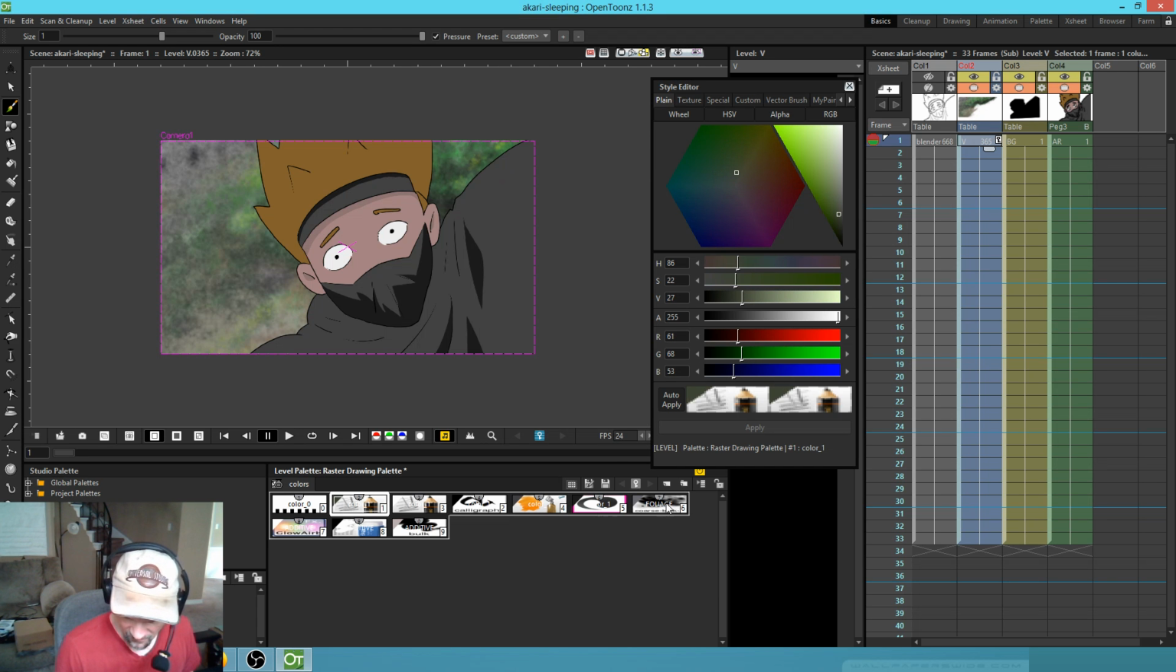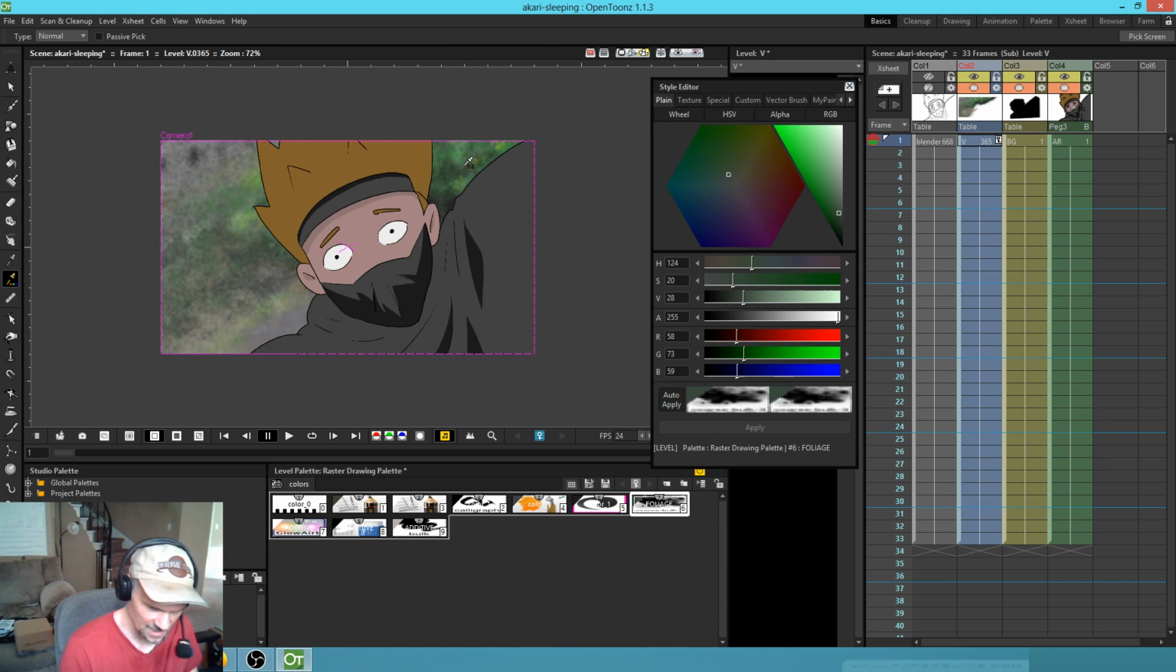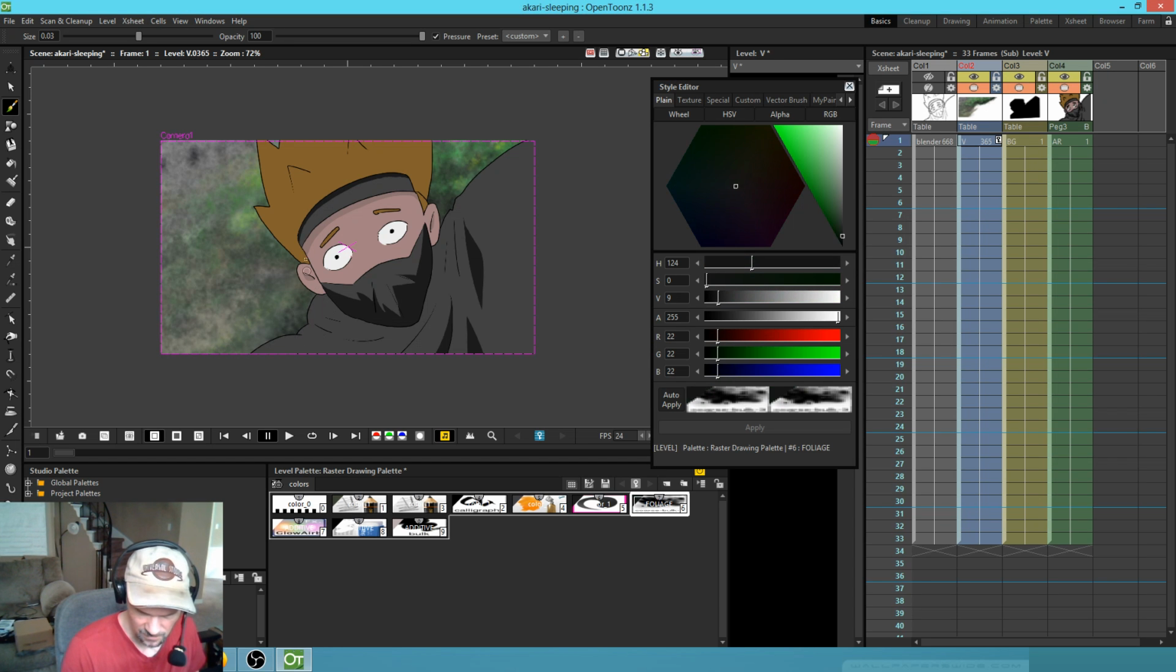So now I'm going to grab my foliage brush. Size is 1. Let's just see how that goes. Okay, I don't like size 1. I want it like size 0. Size 0 really means the native size that the MyPaint brush was when it was created as a MyPaint brush.